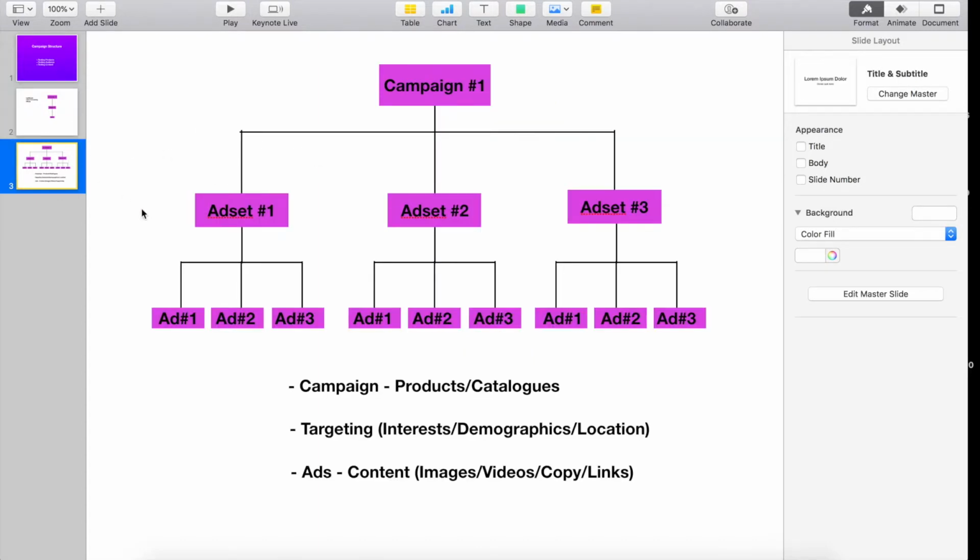So this is how we structure our campaigns. We have a campaign, and inside that campaign are multiple ad sets. I just used three here as an example, but some of our campaigns have up to 20 ad sets, and in each ad set are multiple ads. You can have as many as you like, but this allows you to effectively test each part of the process. The campaign tests the products or catalogs, the ad sets test the interests, demographics, or location, and the ads test the content: the images, videos, copy, links, etc. So I'll talk you through all that now.